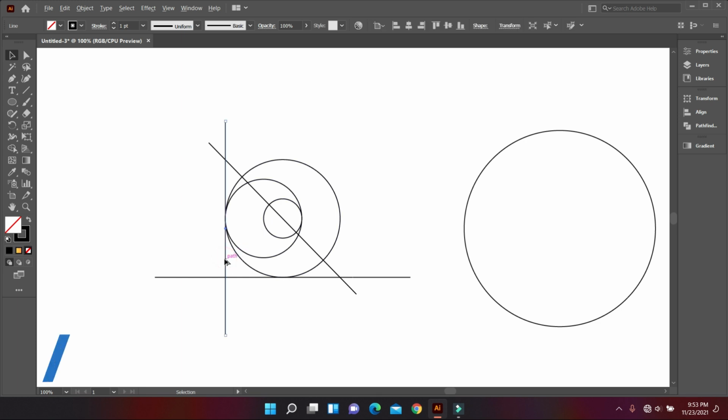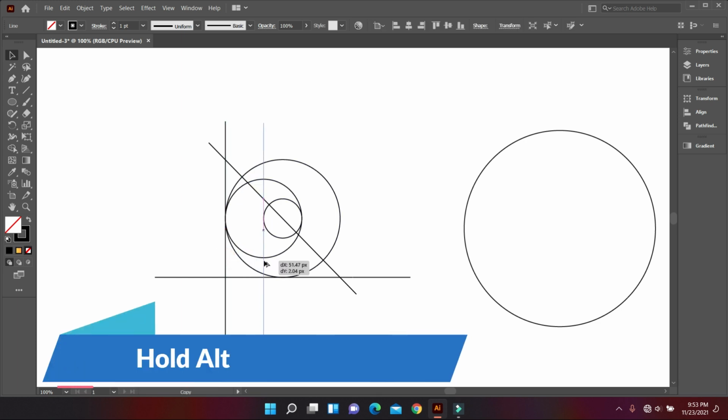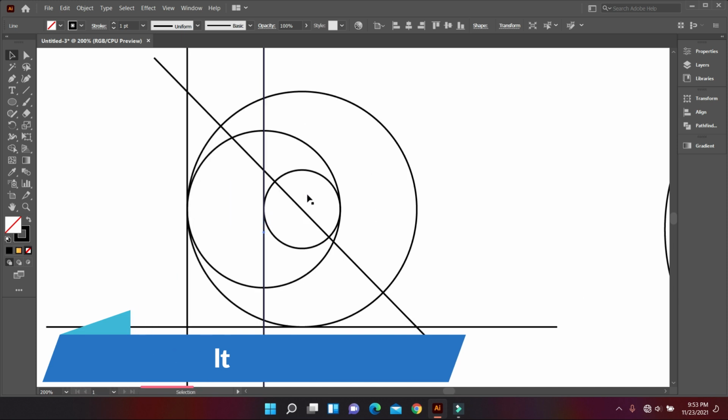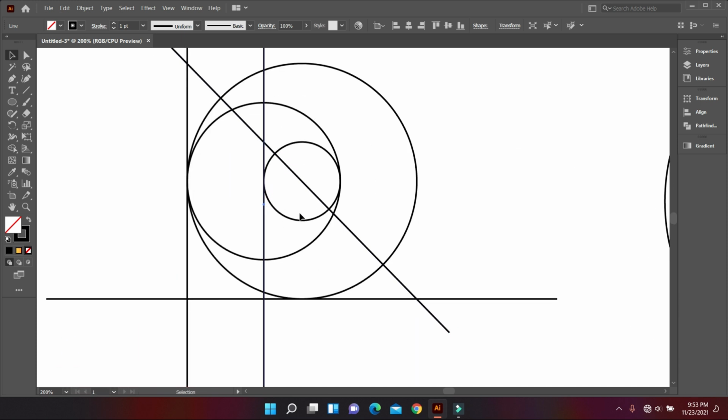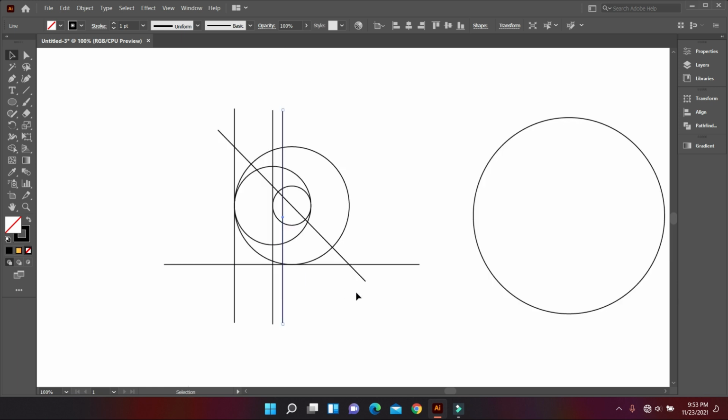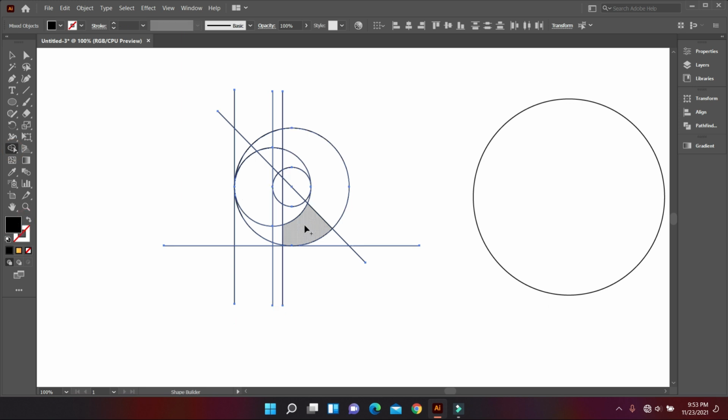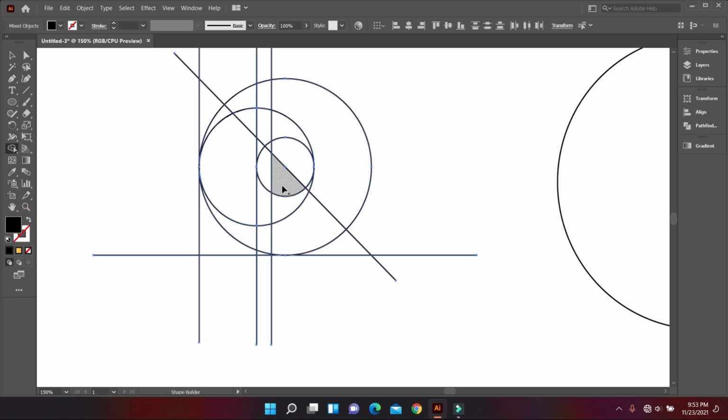Again, copy the line by holding Alt and place it here like this. Again, copy the line by holding Alt and move it a little bit farther from the previous line like that. Okay, that's good. Now select everything and take the Shape Builder tool. Now draw the design on it. Do it carefully like this.